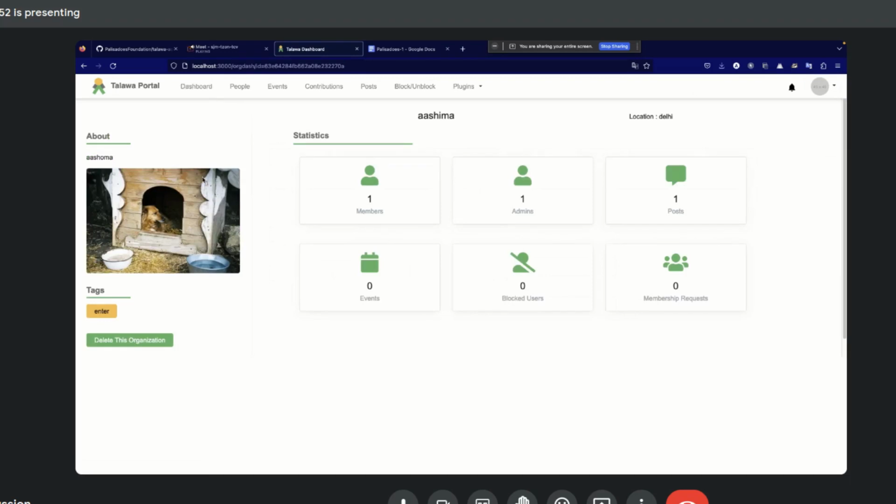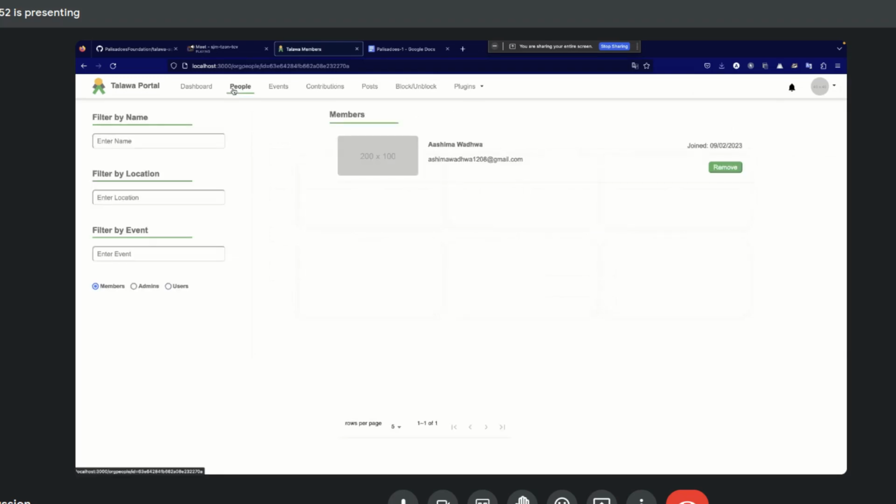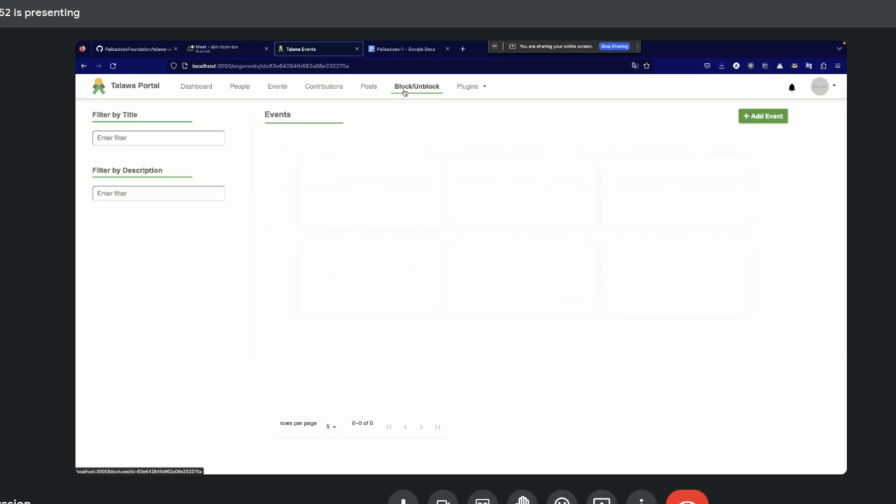All right, so what happens when you click on people? Yeah, it is working. Okay. All of these tabs, I guess, are working. We have just one exception, that is block and unblock, and I'm sure that it might also require users and it will also work, but I have not tested it myself yet.